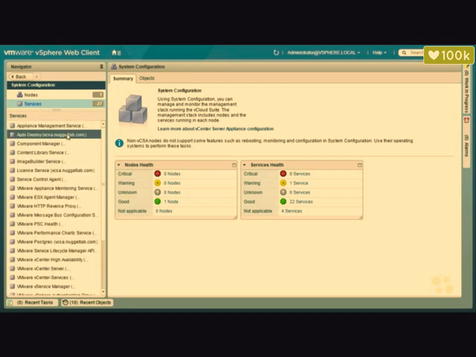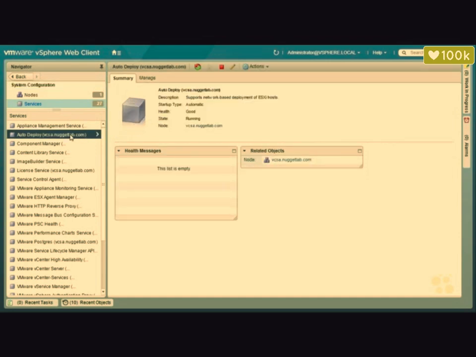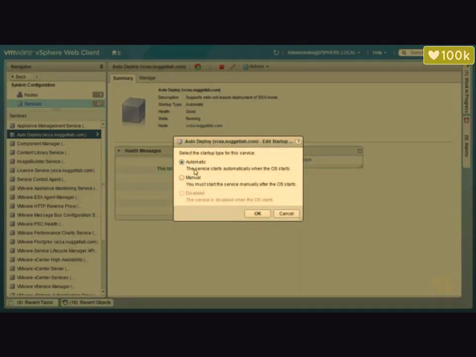On this list of services, let's click on the auto deploy service for vcsa.nuggetlab.com. And with that selected, if it wasn't running, this icon right here would allow us to start it. Now for the convenience in the lab, I've already started it. And if you want this service to automatically start every time that vCenter comes up, all we would need to do is with the auto deploy selected, use the actions drop down, and then from the drop down menu select edit startup type, and then simply click on the radio button for automatic so that the service starts automatically when the operating system starts.